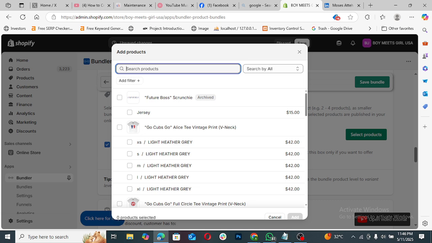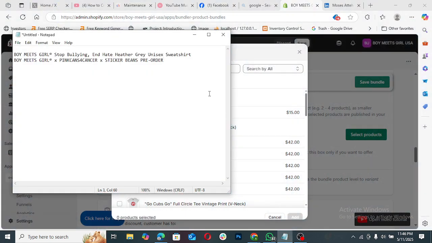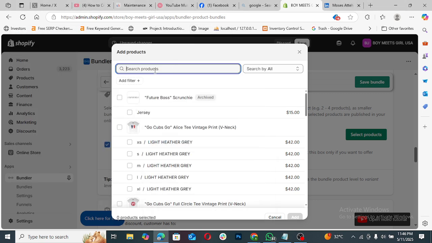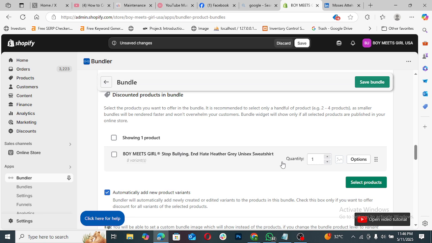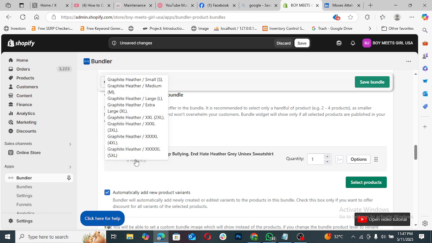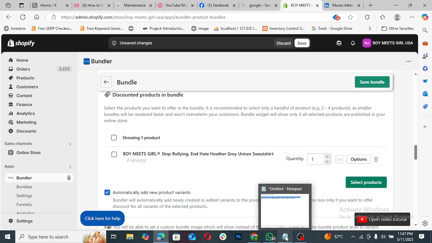So select product. I copied the name of the product I want to add because it's a very long name and I don't know it offhand. So I'm going to copy this. After copying that, I come and search for that product. So this is the product here. So add. What the client wants is to allow a buyer to purchase this product and stickers at a discounted price.